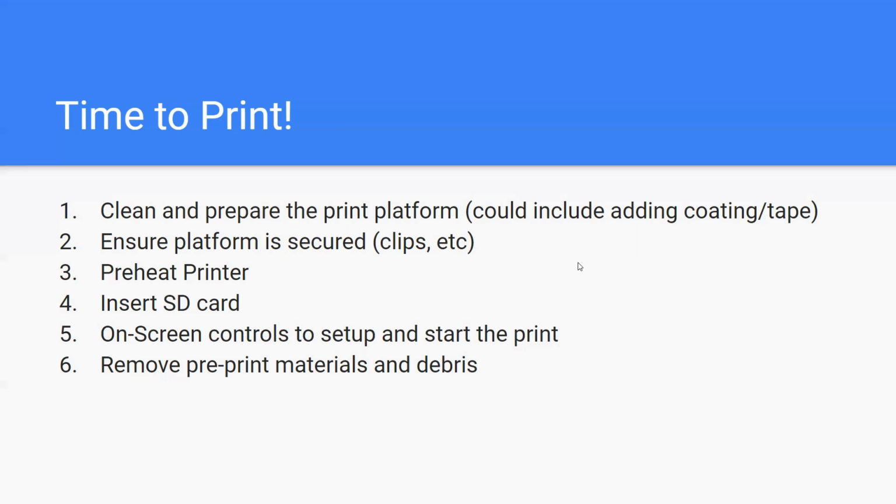Then you're going to want to preheat the printer. Every printer has its own kind of preheating setting though, but just a 210 for that extruder is probably what you want to do if you're using PLA. Then insert that SD card with your G code on it, and use the on-screen controls to set up and start the print. It varies printer to printer, but most of the time it is quite literally just going to be clicking on the print. You've already set all the settings within the G code, so you can just click start.